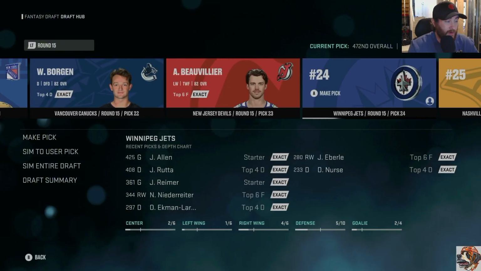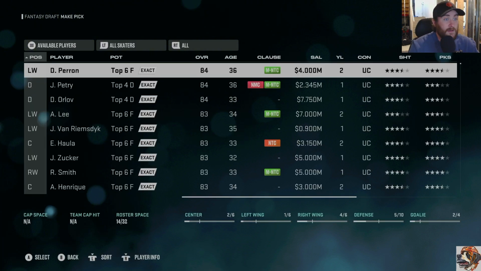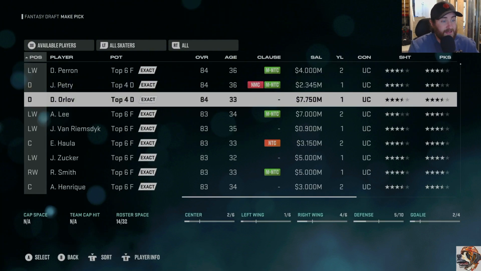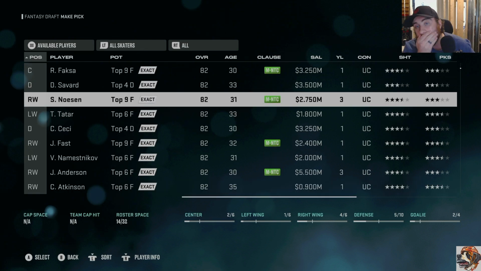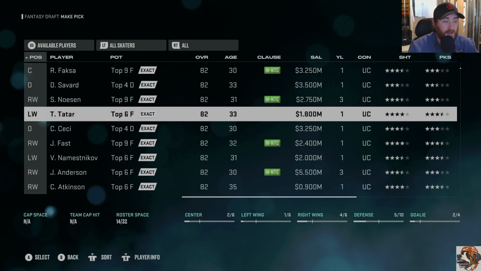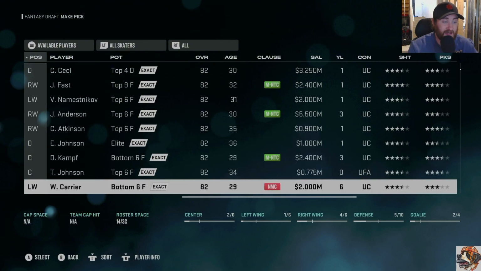We only need one more defenseman. We still need quite a few forwards. Allen puts us back on N. Then maybe a horrible thing we just did. Nason just puts us right back on N again. Nemestikov puts us on V, which I don't want to be on V.